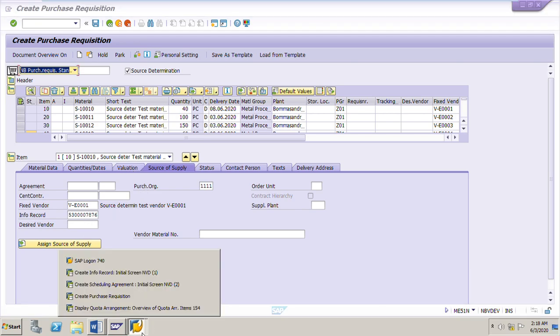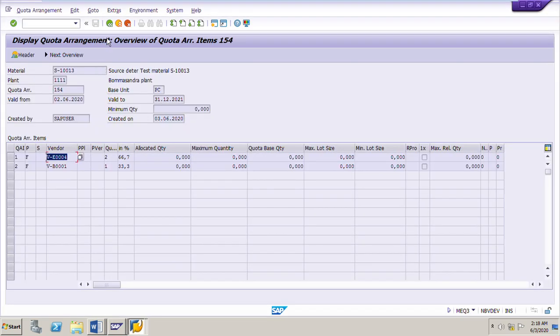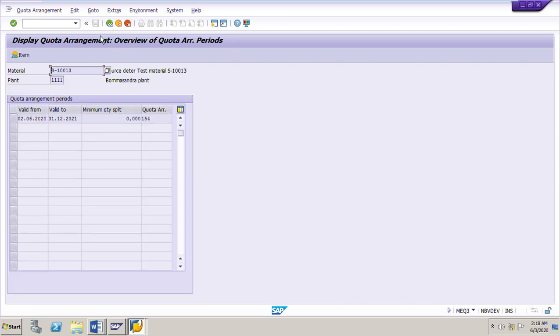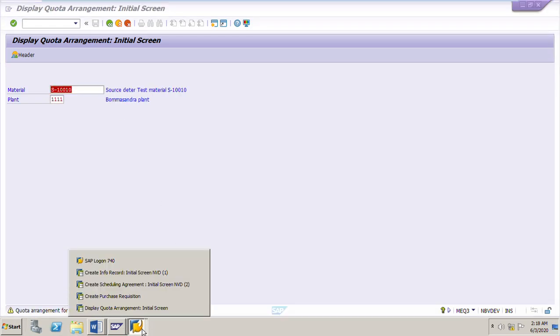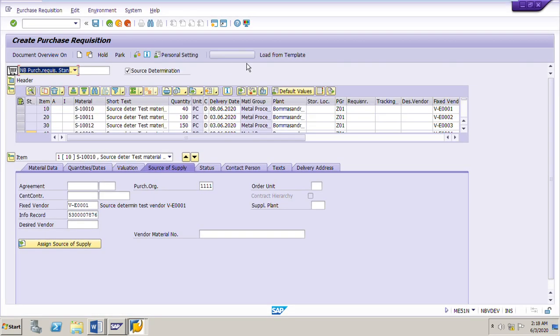Let me see if there is any quota arrangement for this material, S-10010. The quota arrangement is not active; it's not there. So the system has taken the source for the first line item as an info record. Let me see if there is an info record. This info record is already there.